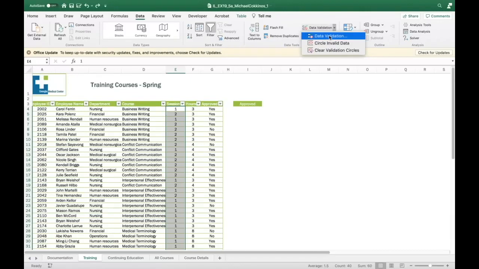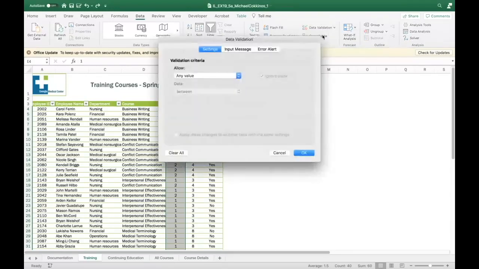You don't realize it until you need it, that you don't have some of the bells and whistles that the full version has. So data validation, and you can see the default is any value. So I could type anything in there, but we don't want to do that. We want to make it a list, okay?